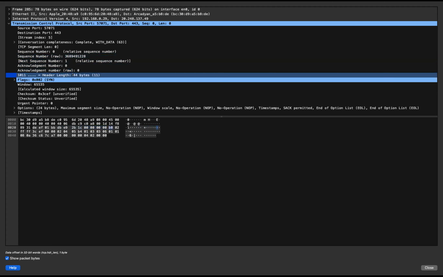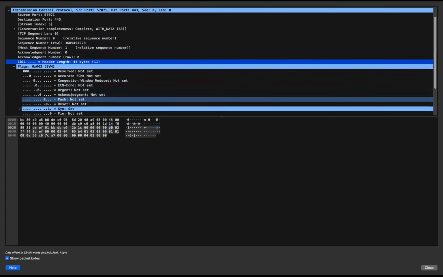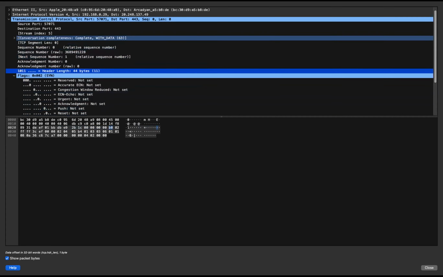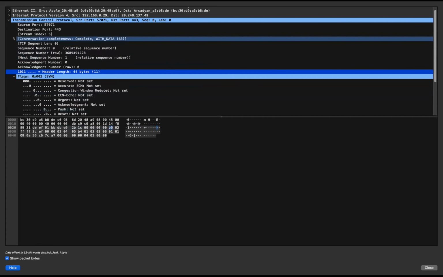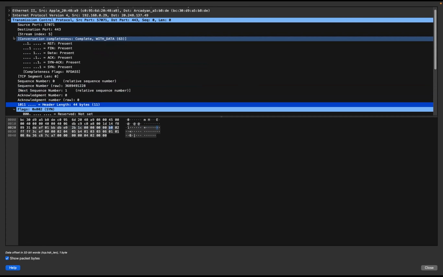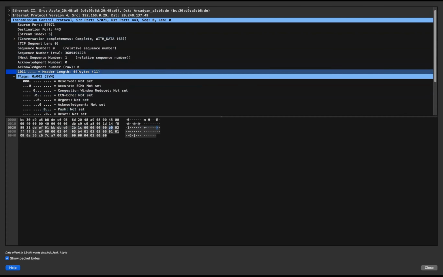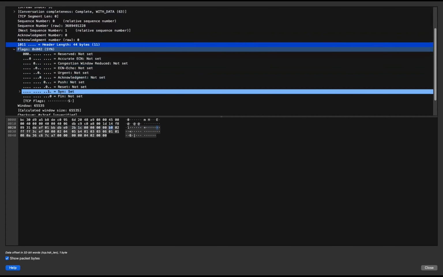Header length is 44 bytes. Okay, and these are the flags. Header length is 44 bytes. Okay, and there are flags. SYN flag.